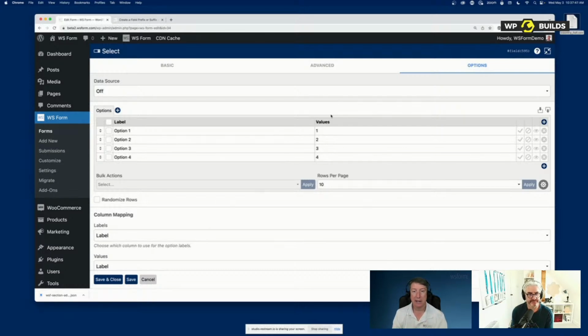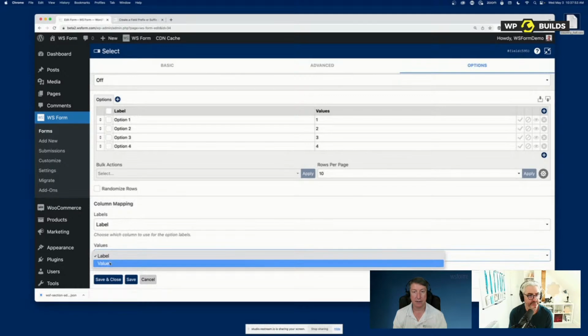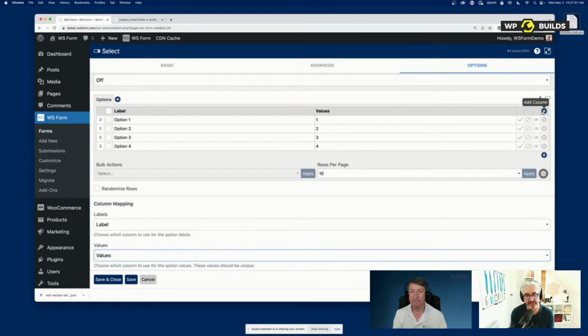Now, because I've added that column, we want to choose which column is going to be the value column. So I just click on here and choose values. So whatever you label, it doesn't have to be labeled values. It could be anything you like. So that could be anything at all. So I could put values A, B, C there, and then I would just choose that down here for the value column mapping.